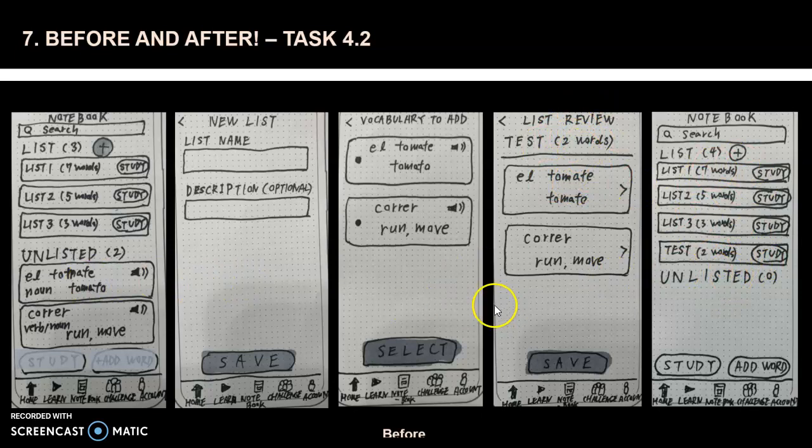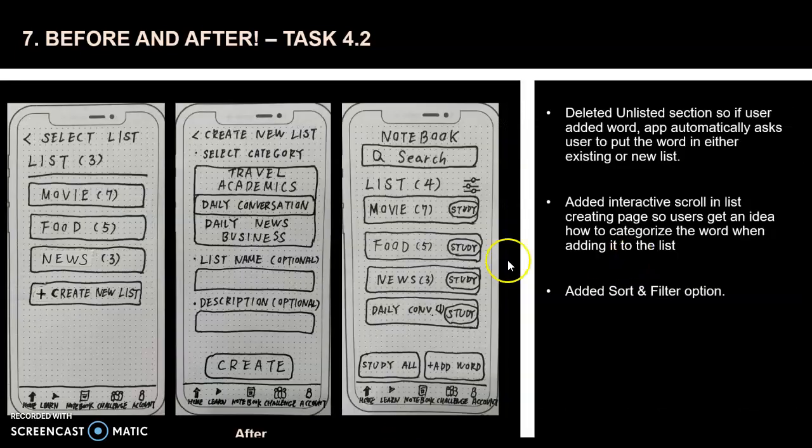Again, this is five steps to create a list. On top of this, with adding words, there's a total of 10 pages you have to go through to create the word and put it in a list. So instead, I created two to three pages. I got rid of the unlisted categories down below and made it as simple as possible.